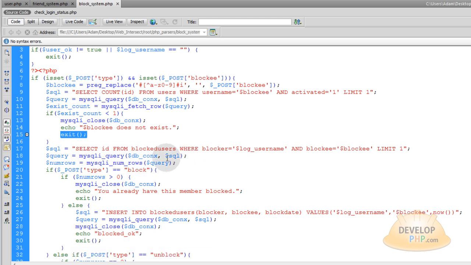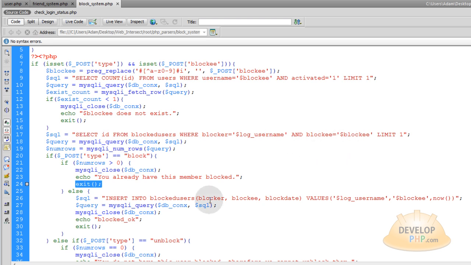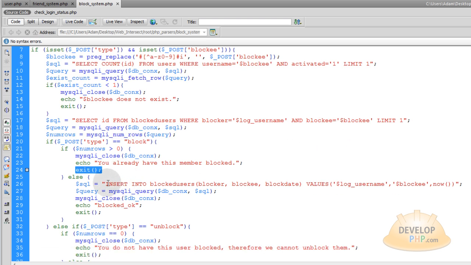Then you're going to evaluate to see if the user is already blocked by the viewer. And you get that num rows from the query and you say if post type from Ajax is block, and if num rows is greater than 0, that means this person is already blocked by the viewer who's attempting to block them. So you just close the connection, you echo back, you have already blocked this member. And then you exit the script. Else, the person is not already blocked by the person trying to block them, and then you can just go ahead and insert the row that would create the block mechanism.